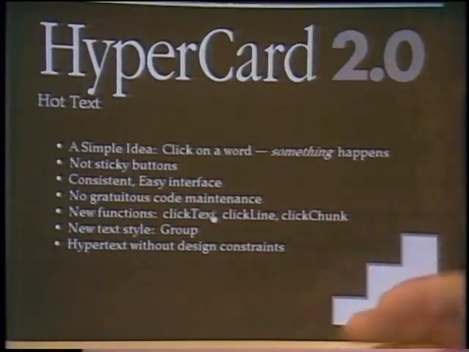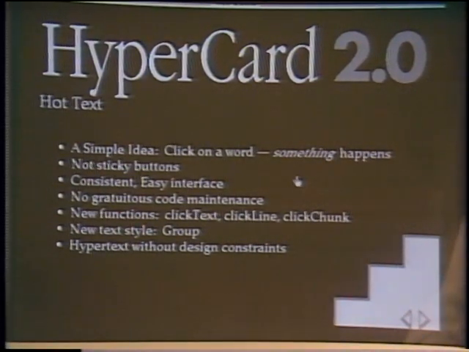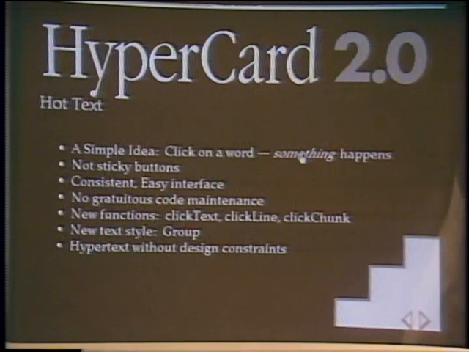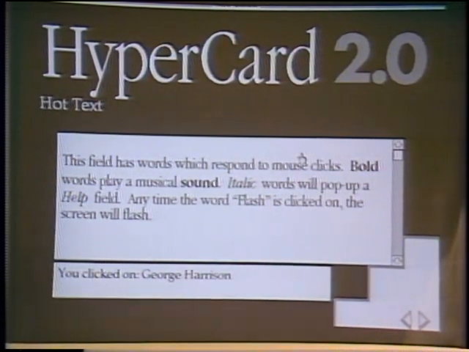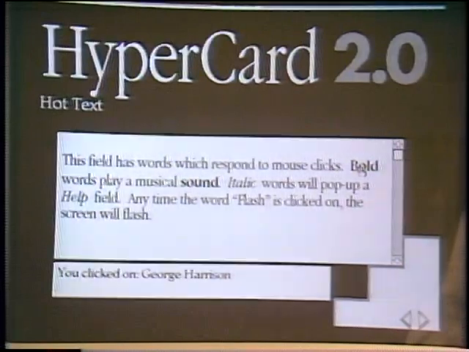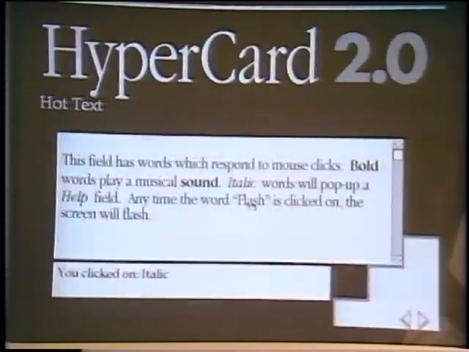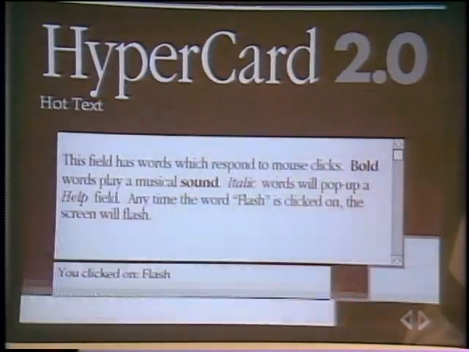This is one of the features of Hypercard. Hypercard's really multimedia. But with Hypertext, we wanted to have a system that had few design restraints, something where you just click on a word and something happens. Now here, we have words which are bold, words which are italics, and a word itself. When I click on any bold word, I get a boing. When I click on an italic word, I get up my help window. When I click on the word flash, the screen flashes. If I were to change flash to bold, I would get the boing and the flash at the same time. Now, the reason we did it that way, the reason that we're not using sticky buttons, we're not using button words. Let me stop for just a second.